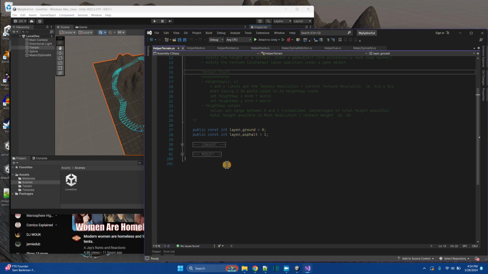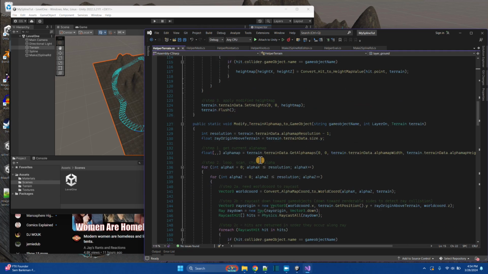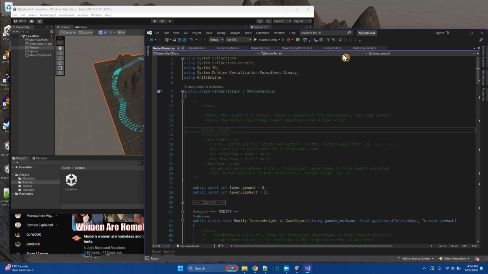Okay. And then in here, we've got the modify functions. We're going to modify the terrain height to a game object. So we give it the game object name and a terrain pointer. It does its thing. And then over here, we modify the terrain alpha map to a game object. We give it the game object name, the layer, and the terrain. Okay. So we have this helper terrain thing.